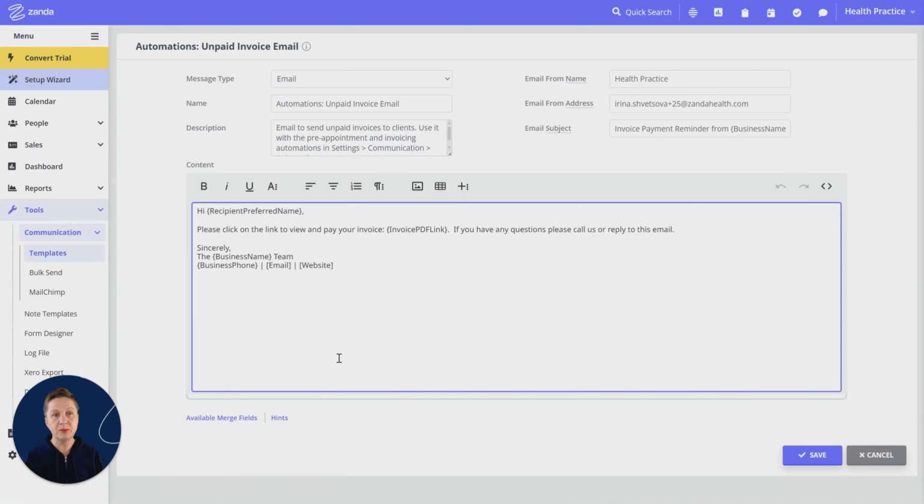So we are looking at the unpaid invoice email automation, and here just make sure that all the settings fields are filled out. On the left-hand side, the message type, name, and description are the internal settings. They are for you and for your team, just as an overview of what type of template this is. And on the right-hand side, the email from name can be a person's name or a business name who is the sender of this email. Then the email from address is your business address, your financial team address, and so on, where the replies will come to. And the email subject will be what this email is about.